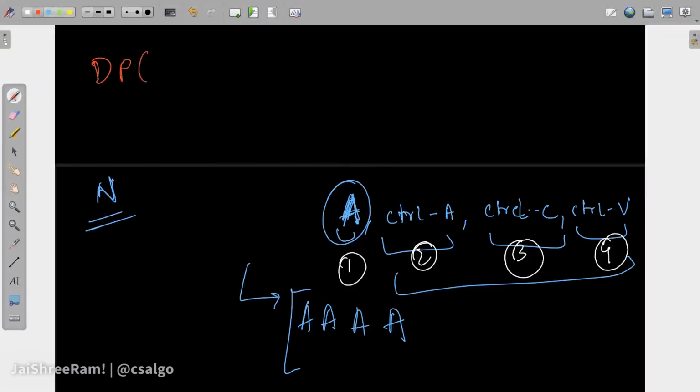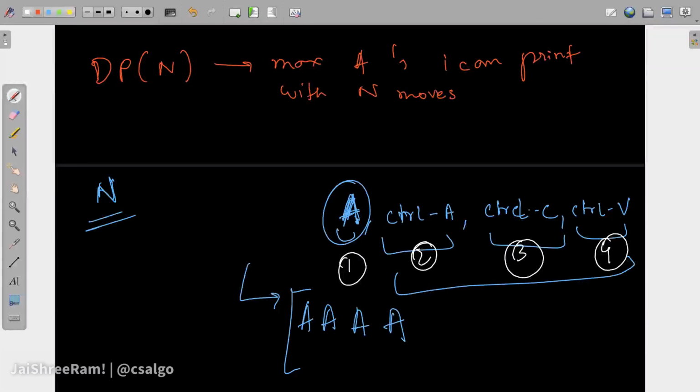So now let's talk about what our possible recurrence, the optimal DP state, can be. What should we keep in the DP state? Let's think about the most standard state you can think of: what is the maximum number of A's I can print with n moves? This is also a valid state, right? We can just say that DP of n is the maximum number of A's I can print with n moves. And this is in fact the desired question.